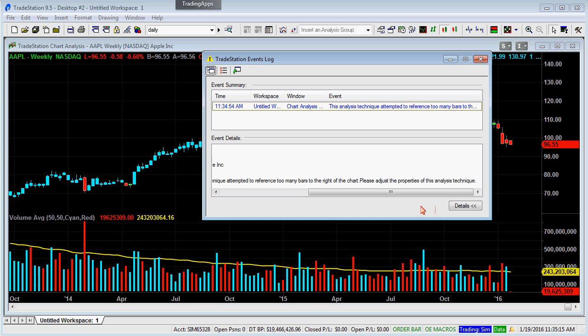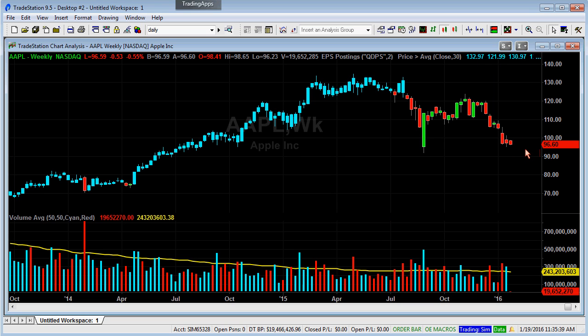If you're familiar with the Ichimoku cloud, it is going to project some lines into the future. To be specific, it's going to do that for 26 bars. So this is the type of indicator that is displaced from the actual bars and it's pushed to the future. Well, in this case, the chart analysis does not have enough space to the right in order to display that analysis technique. Where do you find the space to the right? You find that in Format Symbol.